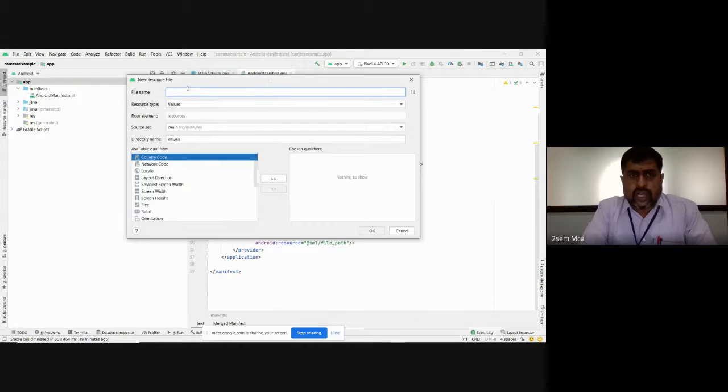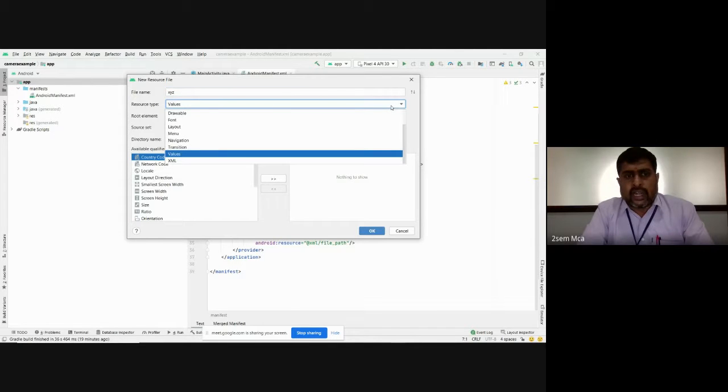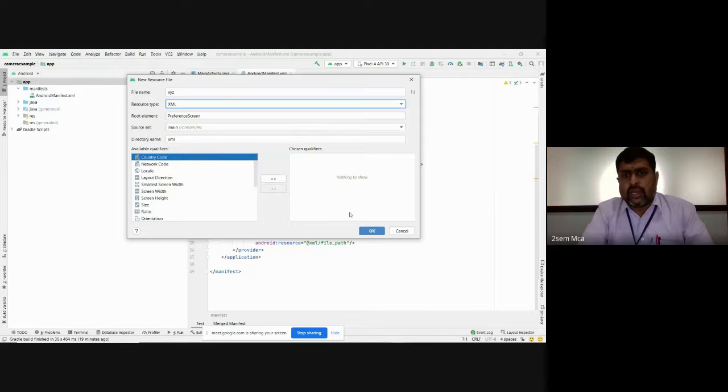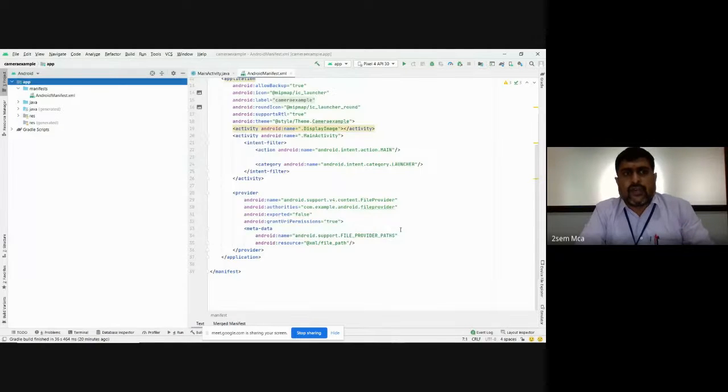After typing a file name, for example XYZ, I will tell it the values. Instead of values, I'm going to take it as XML. Now I will say OK. If I click OK, the XML file will be created automatically here, and I can write code in that particular XML file.